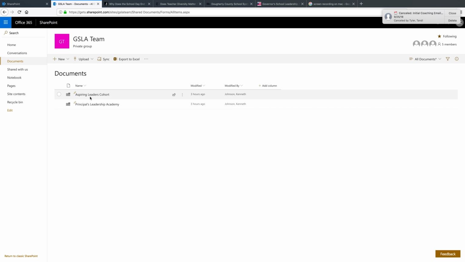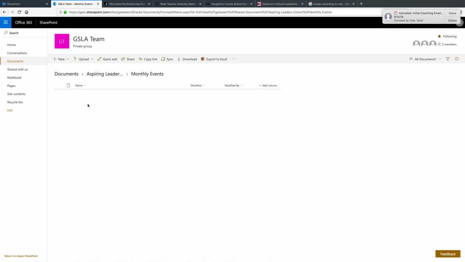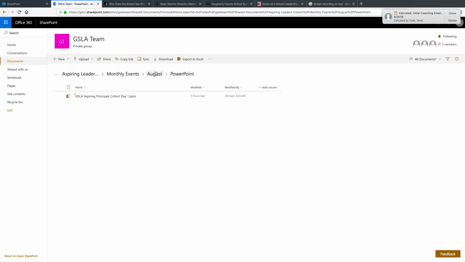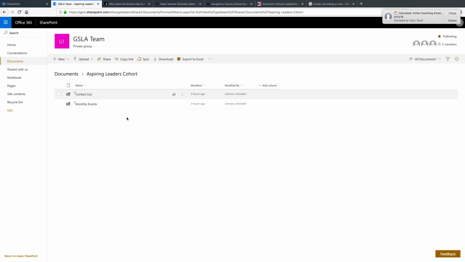Right now, there are only 2 folders: the Aspiring Leaders Cohort, Principals Leadership Academy. And what I've done is just gone in and put information that is relevant, our August notes, the agenda from our last event, the PowerPoint for our last event. So this will give us a chance to share those documents that we're working on collectively.